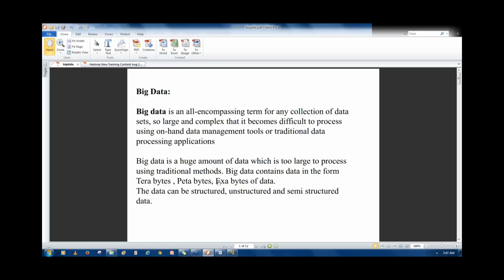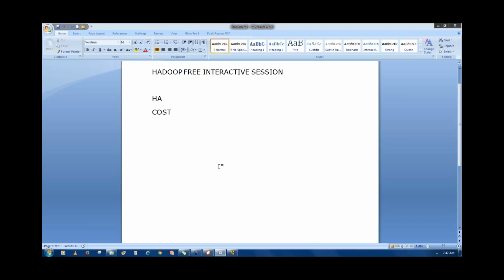Now we have seen that big data is a huge amount of data, and the data can be of any type. It can be structured, unstructured, semi-structured, or loosely structured. What is structured data? Suppose you have data in rows and columns, like a table in an RDBMS. Then what is unstructured data? Unstructured data is a plain text file, the flat files.